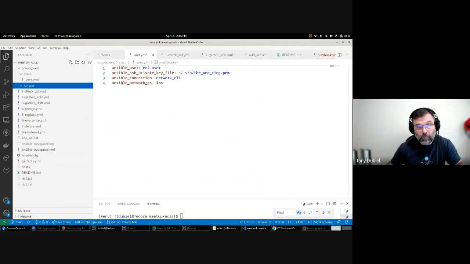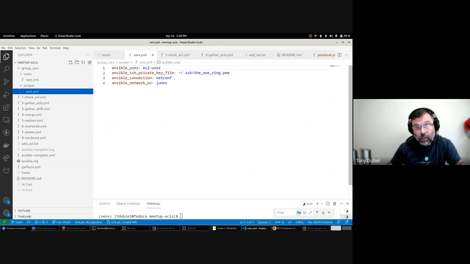In Juniper, everything is the same, but the connection type's different, right? So I have netconf, and the same user because it's in AWS, but the connection type's different. So I have to use netconf, and then the OS is different because it's Juniper. So these are specific to those groups. I could have defined that in the inventory, but the next location is group vars. And then what we're going to do here in a moment is create host vars with our access list configuration that will push onto the devices.